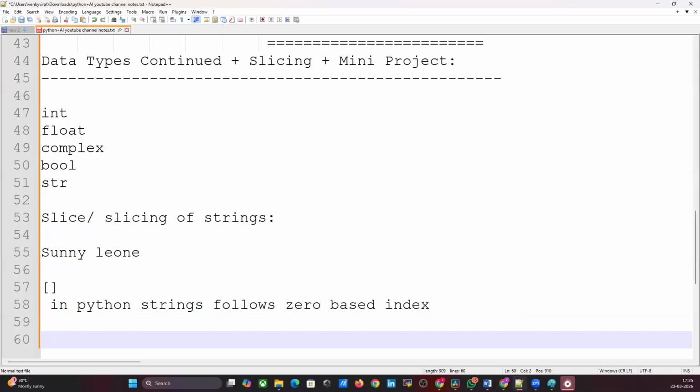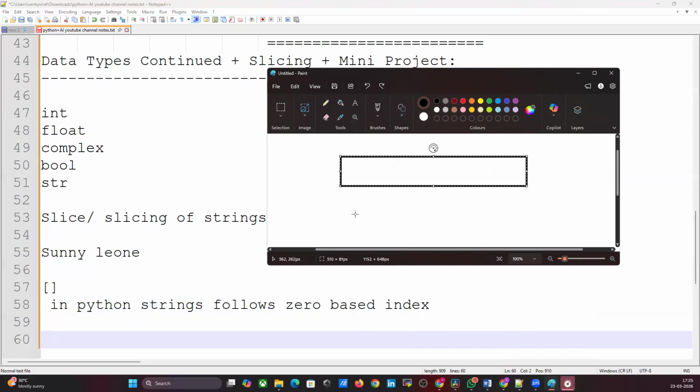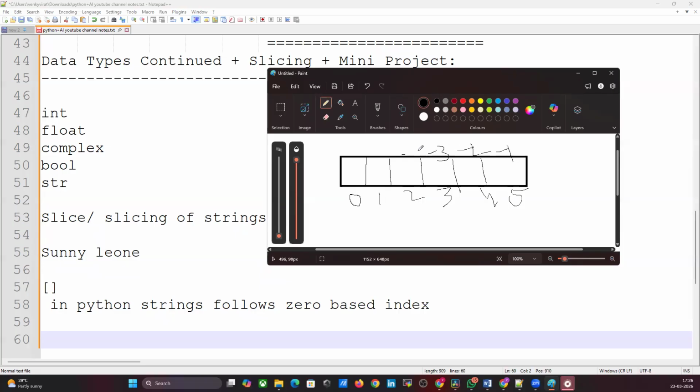What is the positive or negative index? I will explain in Paint. This is the index, like that. We can take the Paint. This is the first index, second index, third index, fourth, fifth, right? The positive index means forward direction, left to right. Negative index means backward direction, from right to left. Positive values are 0, 1, 2, 3, 4, 5. Here -1, -2, -3, -4, -5. Left to right means positive direction, and right to left means negative direction.